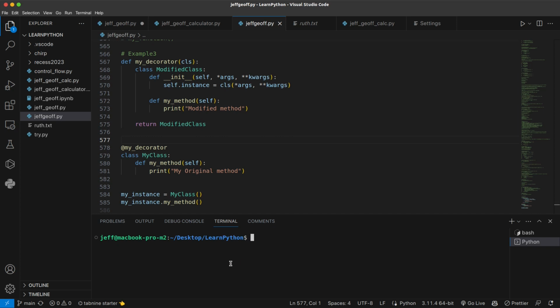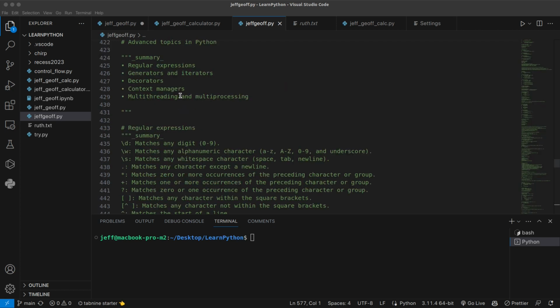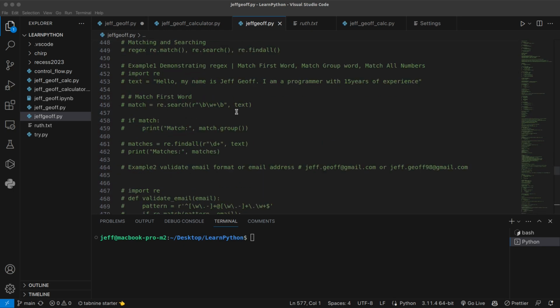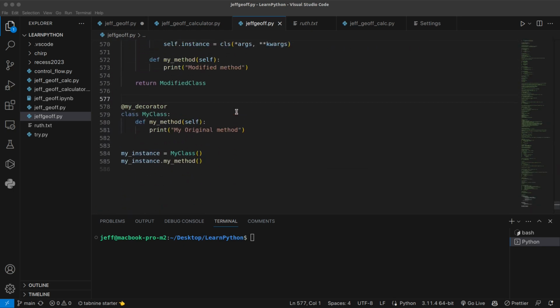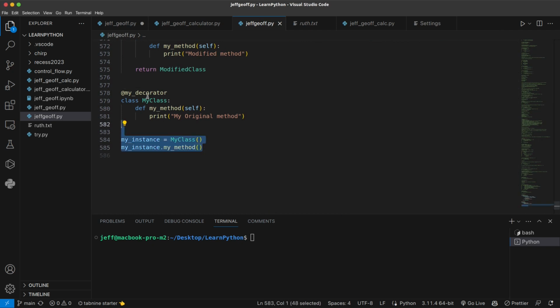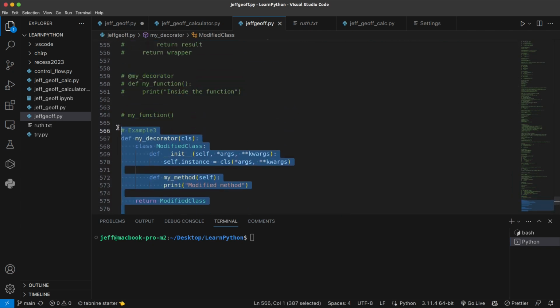So let's look at one more other concept. This time round, let's look at context managers, then multi-threading and multiprocessing. So let's look at that context, and we should be able to move on.